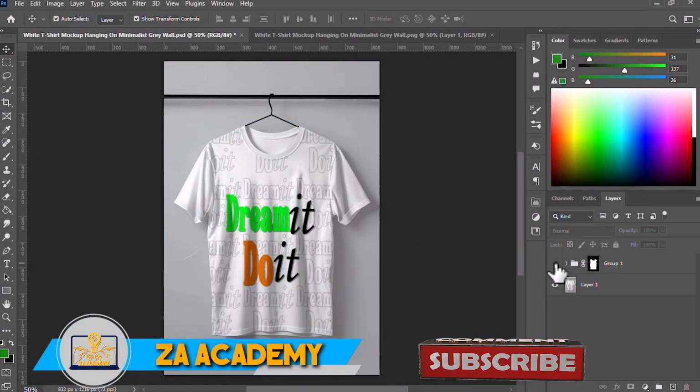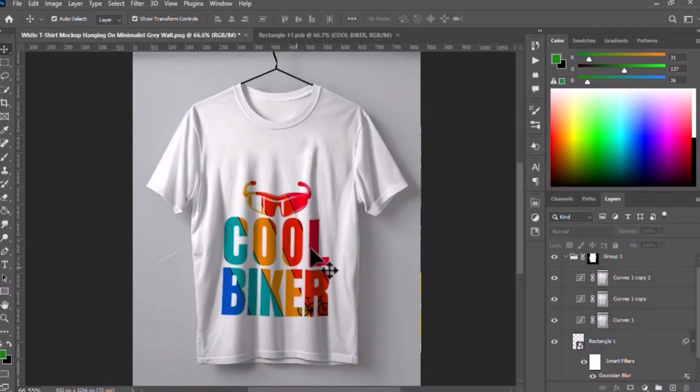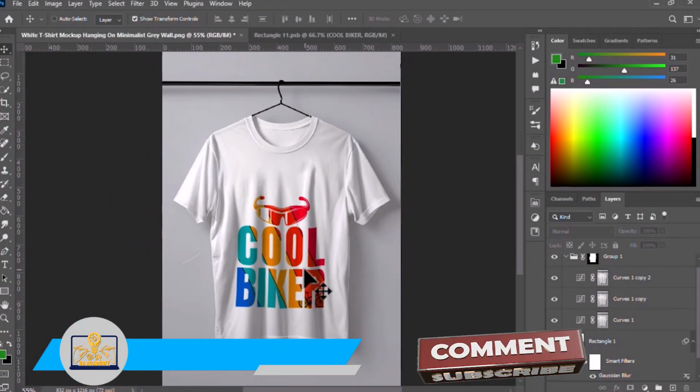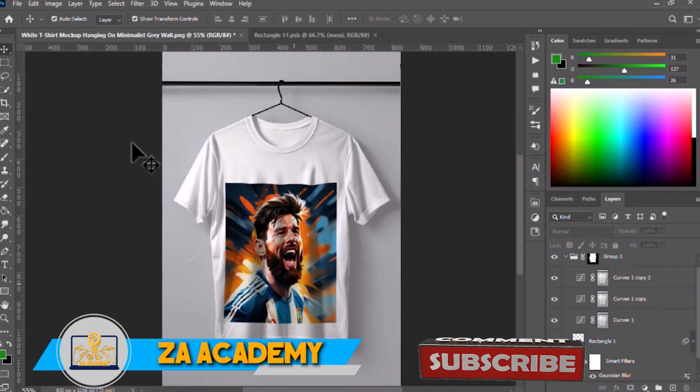Today we are here to learn how to place any design on a t-shirt. It is super easy to place anything on a t-shirt. So follow me, how do I do it?